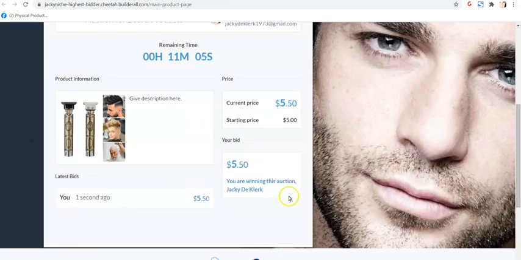So if I bid now, you can see it shows the current price for $5.50 and it tells me that I'm winning the auction. Now what happens if somebody else bids? If somebody else is making a bid right now, this is going to change for me, and it's going to show that I've been outbid and I'm losing this bid. But I'm also going to receive an email telling me that somebody has made a bid higher than mine, and inside of that would be a link that I can click to come back to the site to make a bid again. That is how this works.